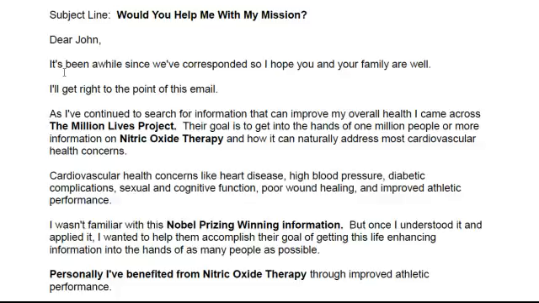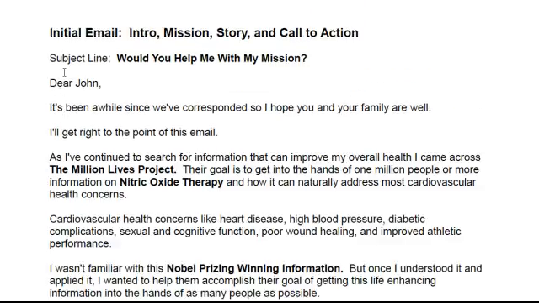If you want to have a little bit more touch in terms of empathy, in terms of talking to that person in your email, great. But I want to get right to the point. And so I say that in my email. I'll get right to the point of this email. And this is the mission. All right. Again, going back here, you've got an intro and a mission.